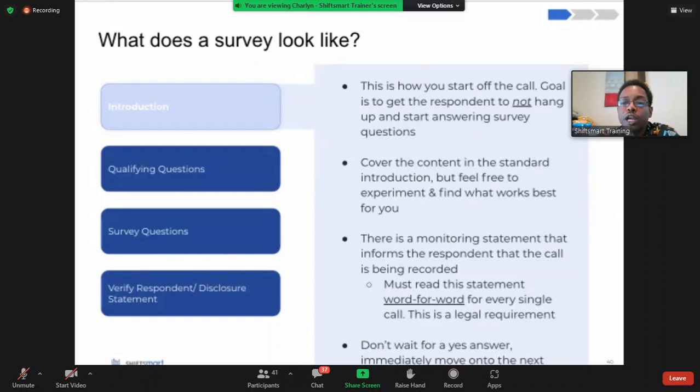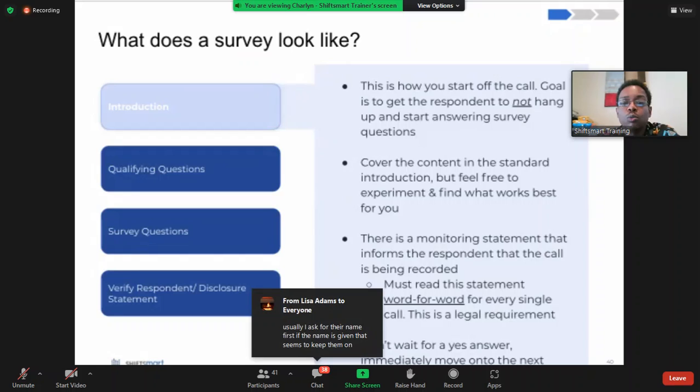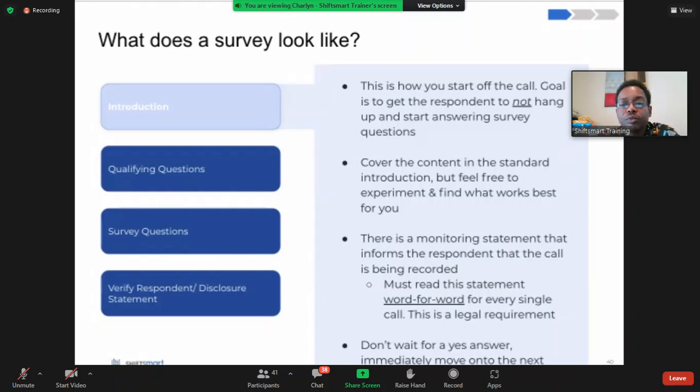This is where you're able to experiment. I need you all to understand this is the only place that you're able to experiment. After you go through the introduction, you tell them who's calling and what you're calling for. You will be reading exactly as it shows on the screen. You will be reading that script exactly. So please make sure that you're doing so.